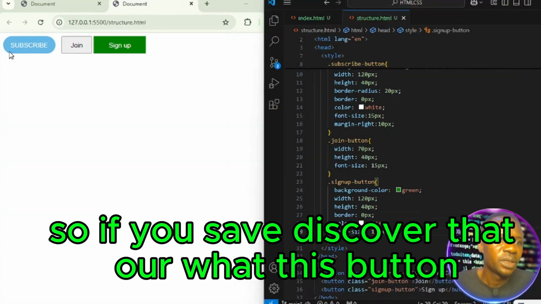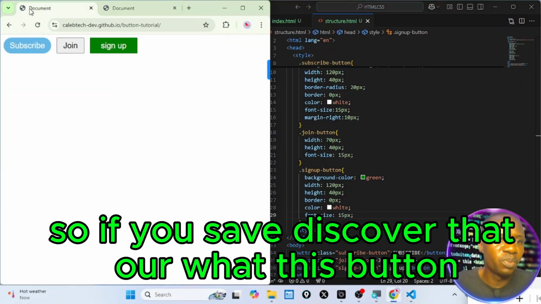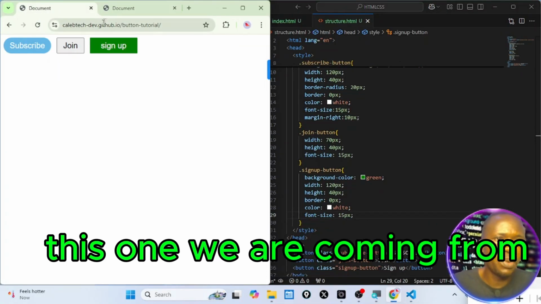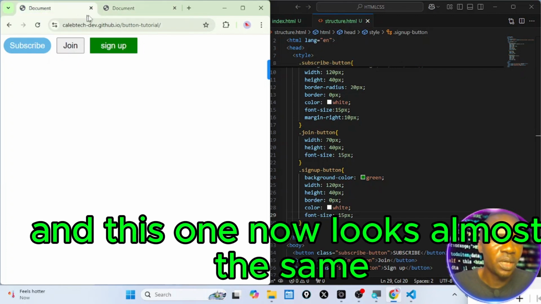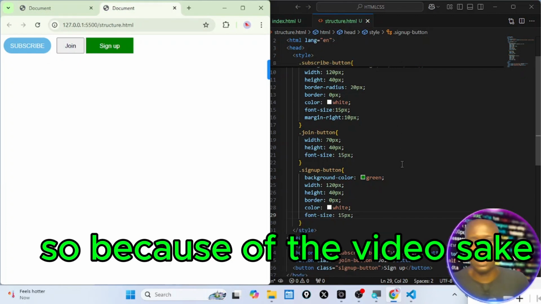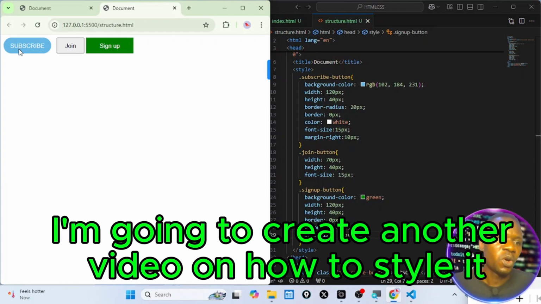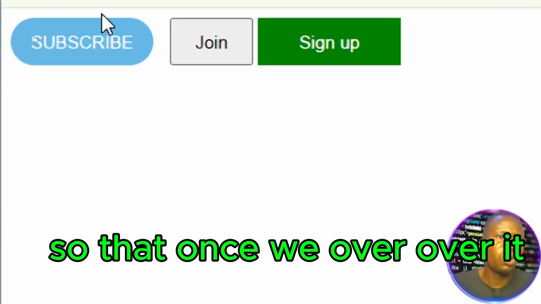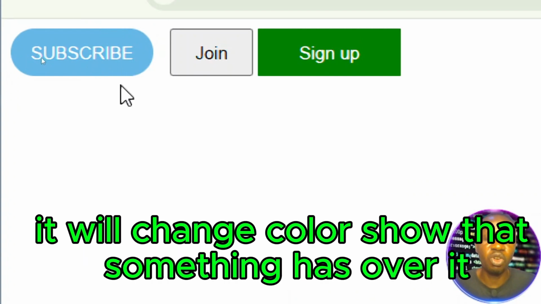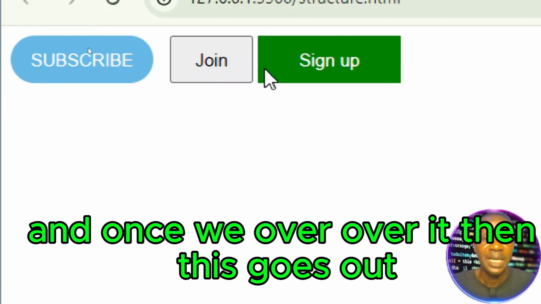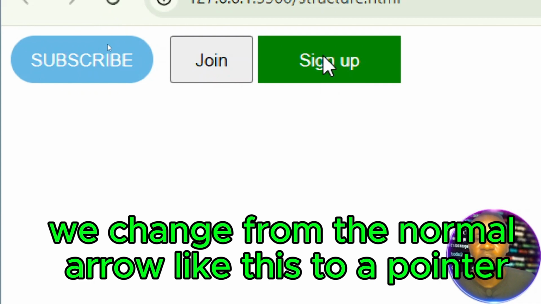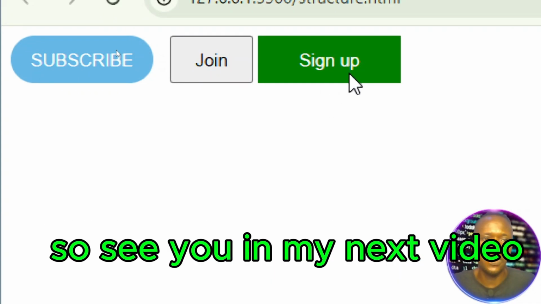So if you save, you discover that this button, this one we are copying from, and this one now look almost the same. Because of the video's sake, I don't want this video to be long. I am going to create another video on how to style it so that once we hover over it, it will change color, to show that something has covered it. And once we hover over it, the cursor will change from a normal arrow like this to a pointer. So see you in my next video.